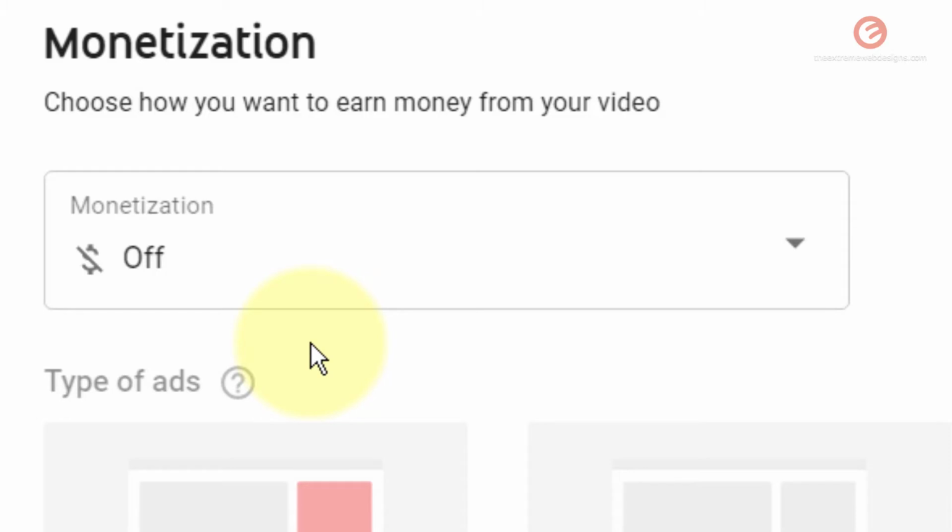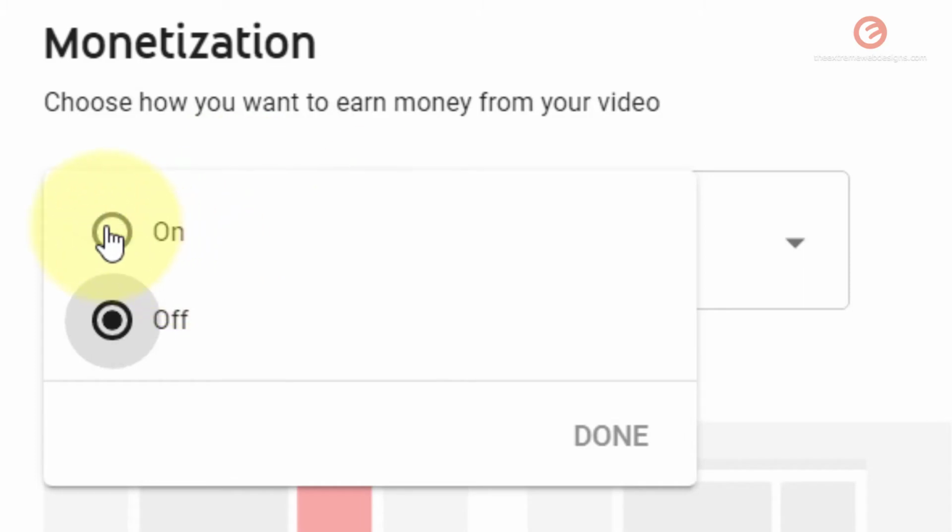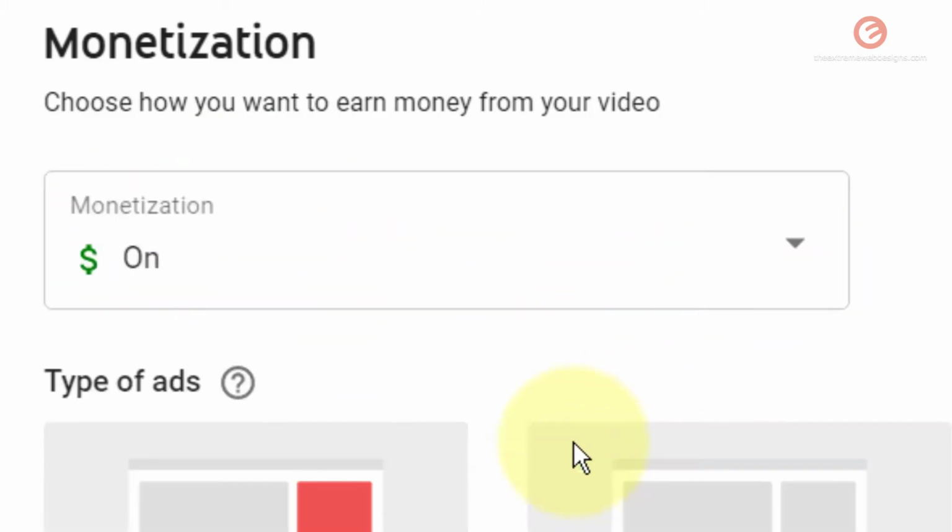But if you do this, know that you will not earn any revenue from that. So make sure that you only check this option if you really don't want to earn any revenue from this. Then let's look at the next option, which is the on. Simply select the on option here by clicking on this drop down and then click on the done button here.